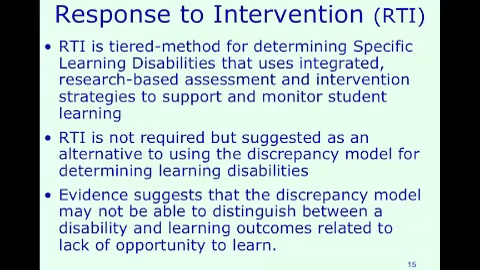Response to intervention is a tiered method of determining specific learning disability, and one of the interesting reasons for this was that when students were being diagnosed with learning disabilities, oftentimes the discrepancy model was used. But what we have found over time is, first of all, the discrepancy model automatically requires that there's a discrepancy between children's performance and their capability.